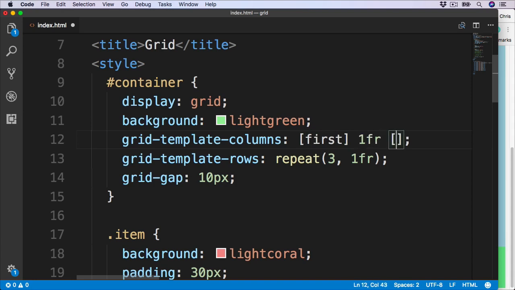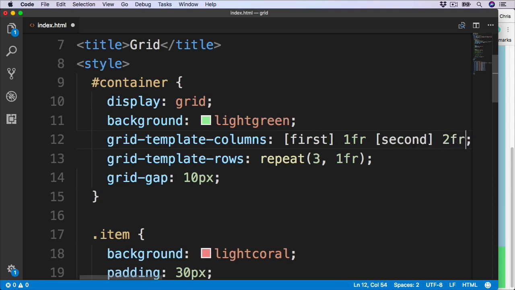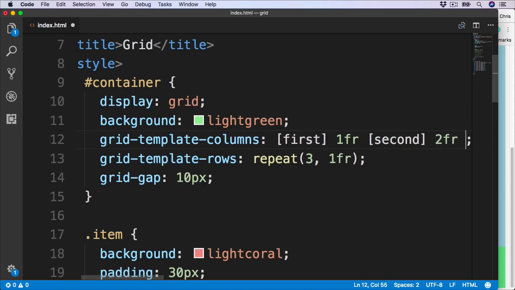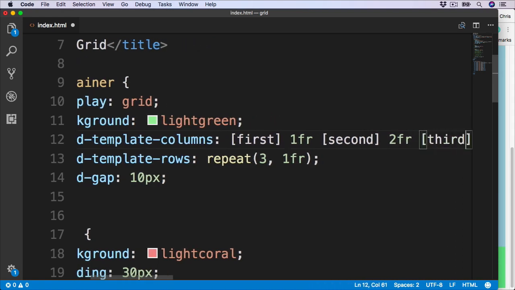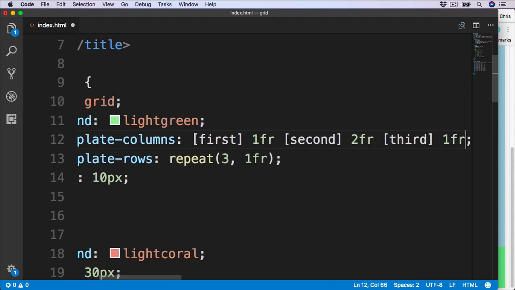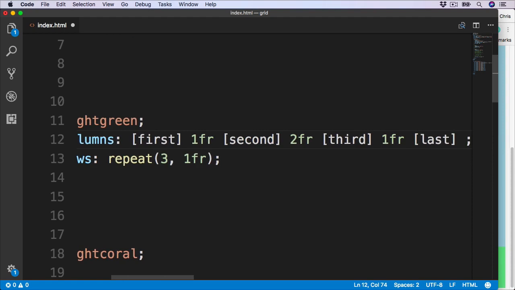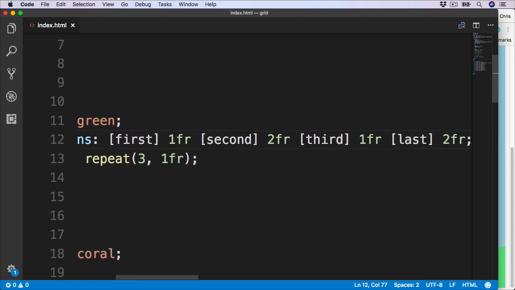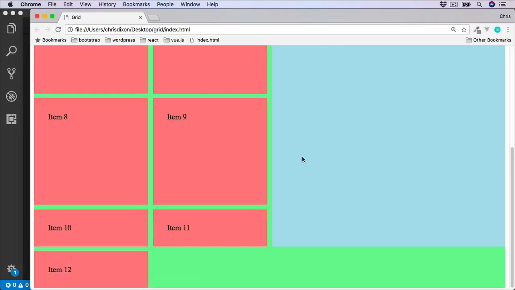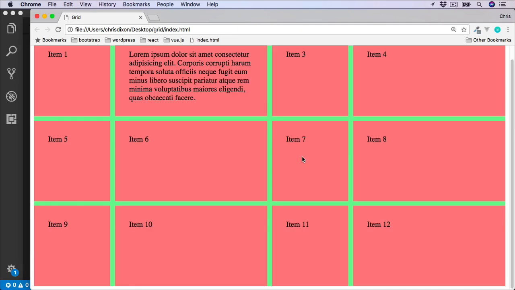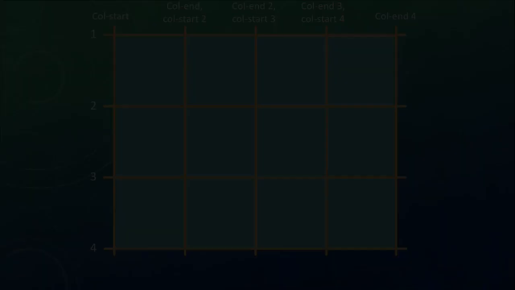We can then repeat this with the square brackets again and call this second, and this can be 2FR. If we want a third column, exactly the same, name is third, and then 1FR, and then at the very end we can name this last and set this to be 2FR. And remember, these names inside the square brackets are totally up to you. Okay, so let's see how this looks. And let's see our 4 columns in action. Good, so there's our 4 columns with 1FR, 2, 1, and then 2.